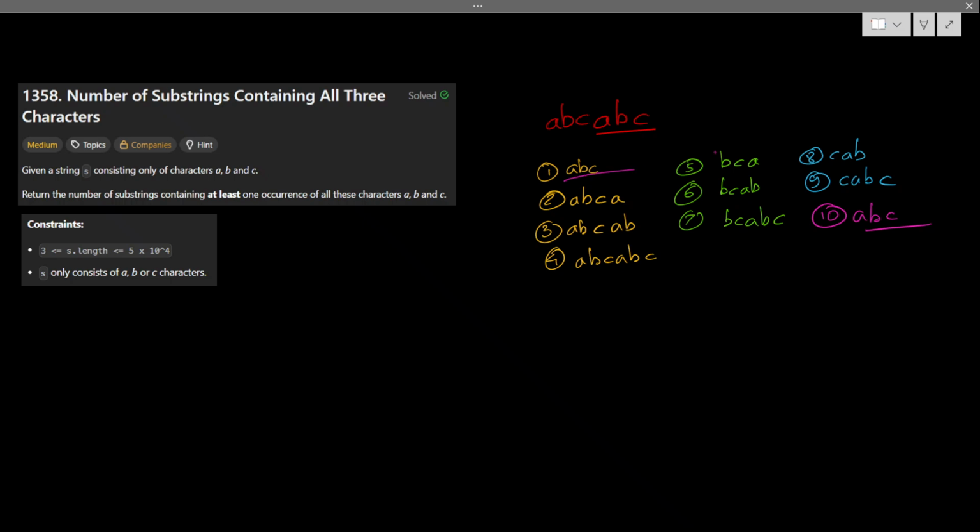So should I take a single one? No. They didn't ask me for unique substrings. They have asked me all possible substrings, so it may appear twice. See here, this ABC is coming from this part, and this ABC is coming from this part. Two ABCs are there in my substring. So it is valid. Whatever valid substring is there, you have to take it.